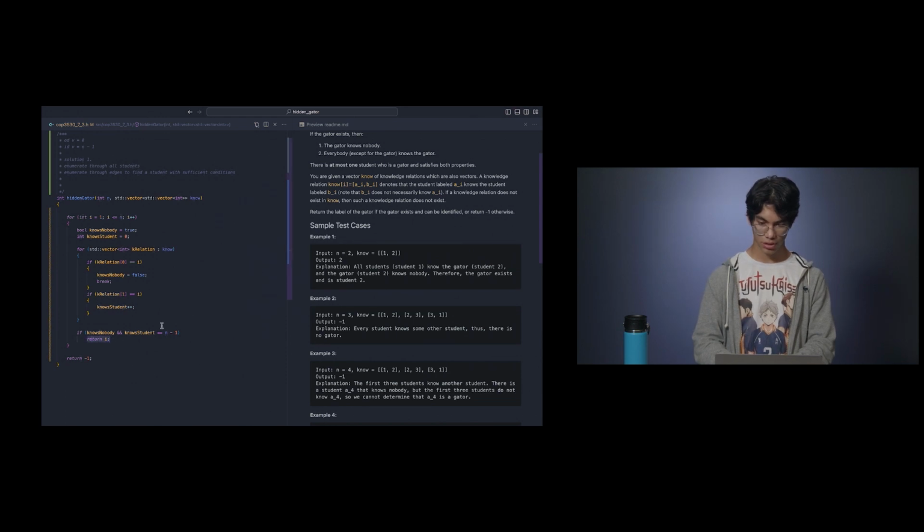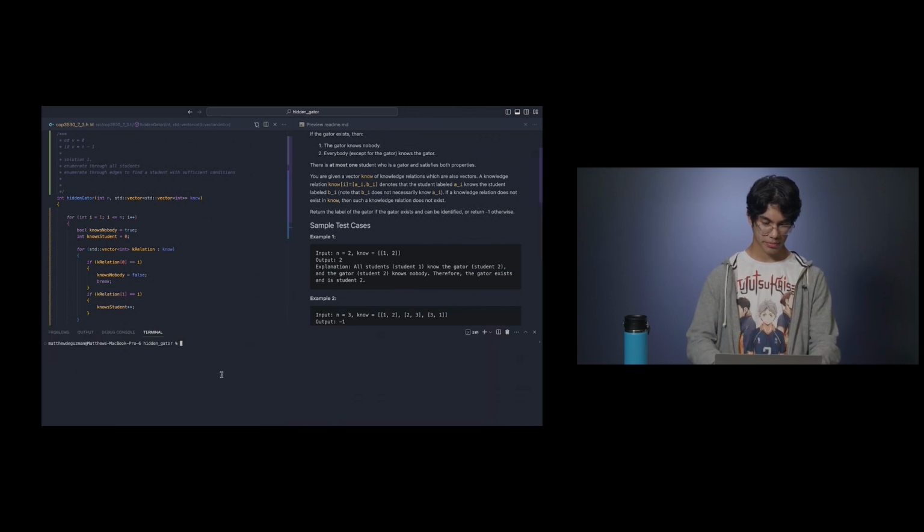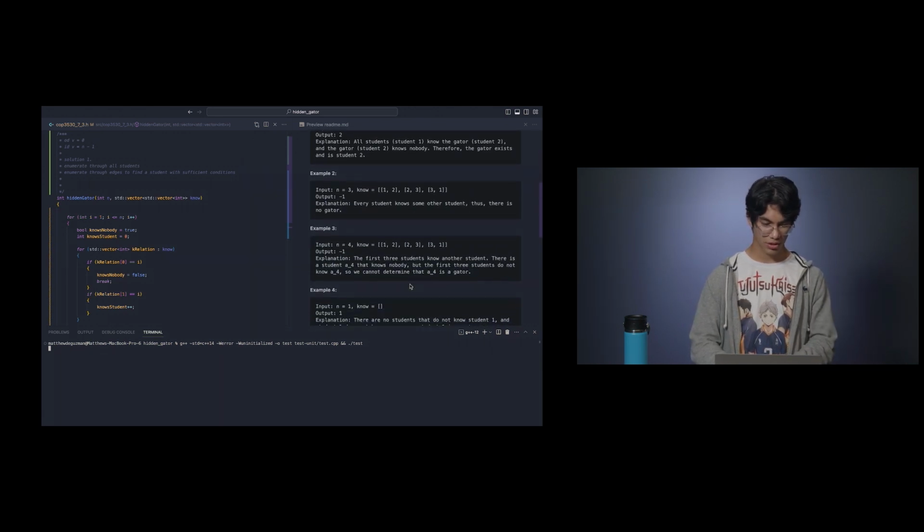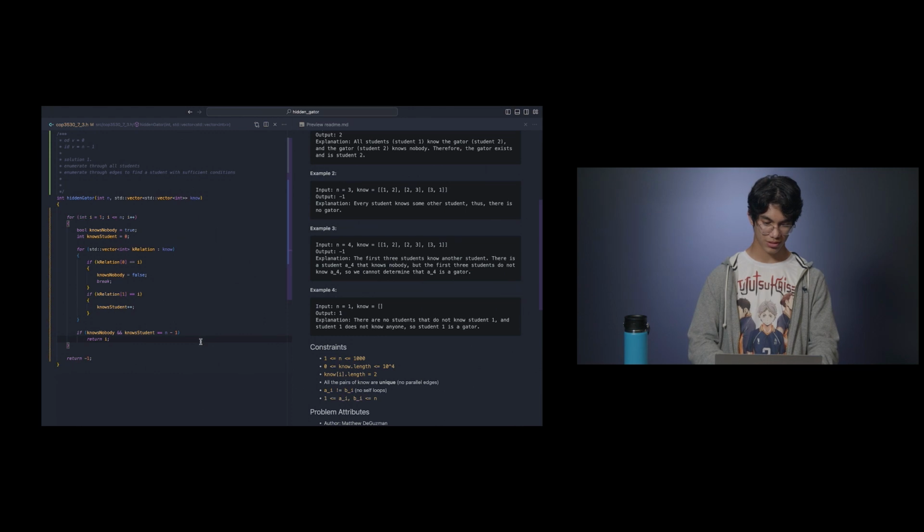So we return 2. So it seems like our solution works. And let's just try it against the rest of the test cases. And if there's anything wrong, well then we'll fix it. Okay. And in that case, nope. Everything's perfect. Our solution works.